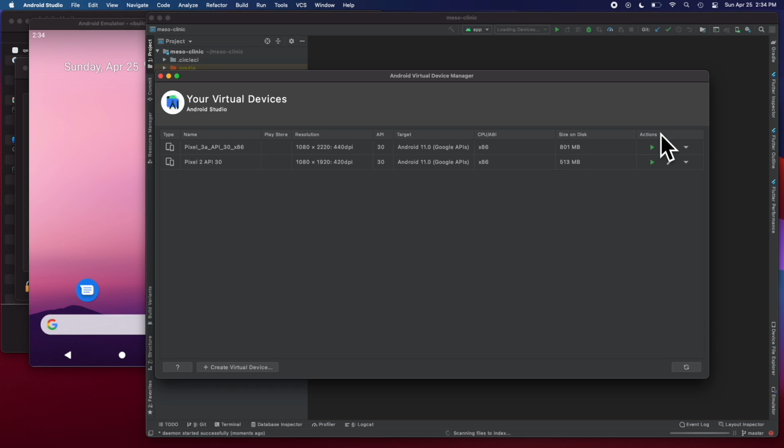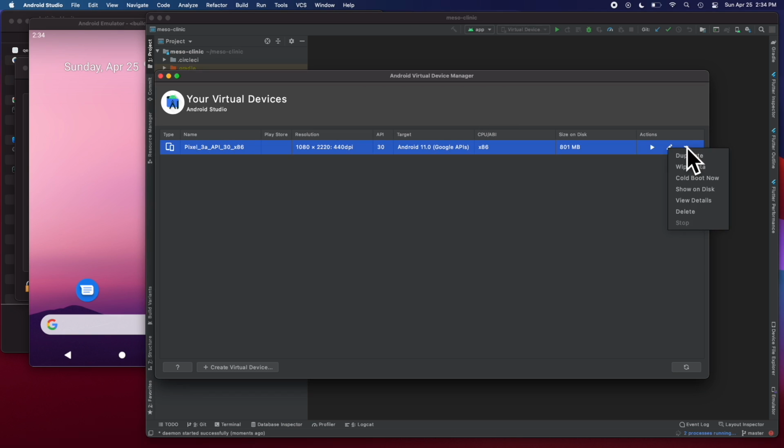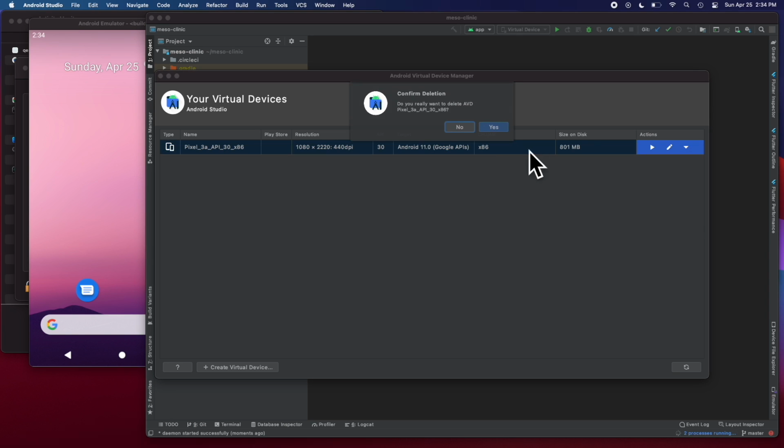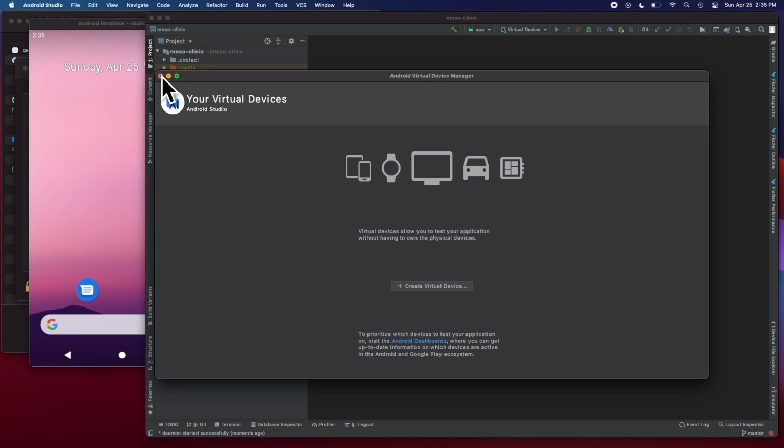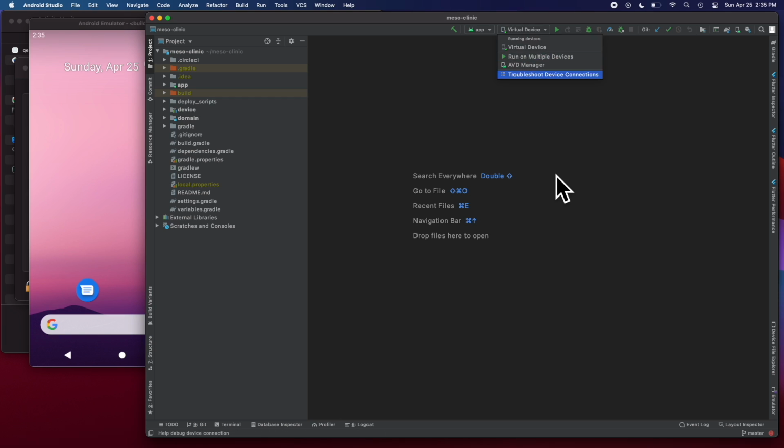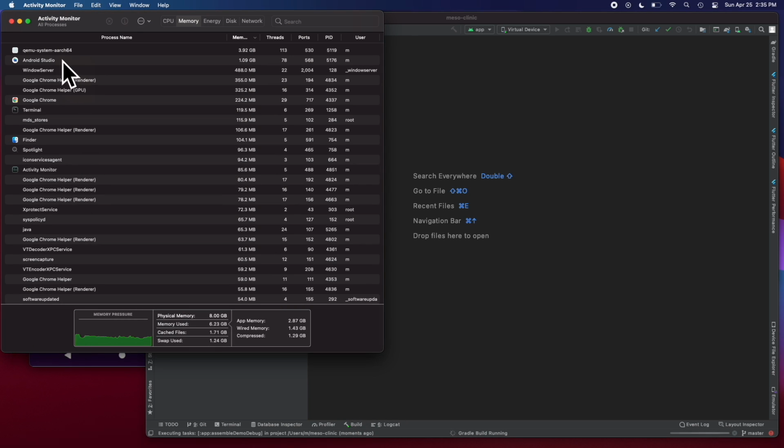I had a few lagging devices from previous things that I tried, so I'm just going to make sure I remove those virtual devices. They won't work anyway. And there we go, it looks like it's able to detect that virtual device. So I'm just going to compile this and see, number one, how long that's going to take, and check the memory as well.